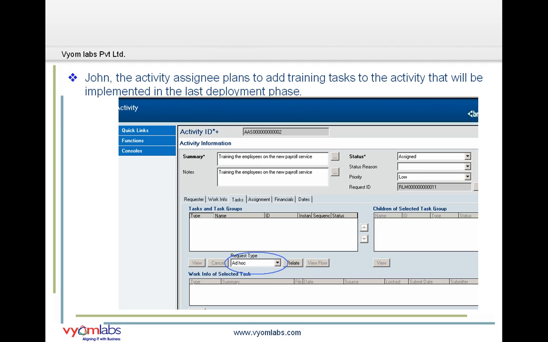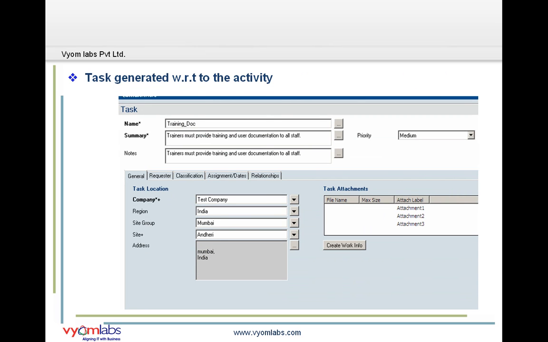What we are doing in our use case is choosing an ad hoc task and relating that ad hoc task to the activity which we initially created in the initiate milestone. This is a new task window where we are creating an ad hoc task, and the summary is trainers must provide training and user documentation to all staff. So this task is associated with the activity, and the activity is associated with the release request in our manifest.